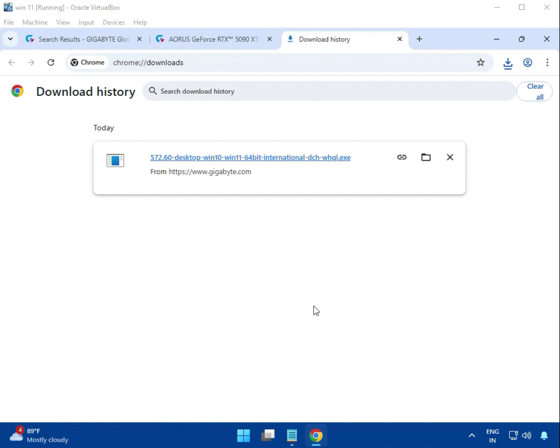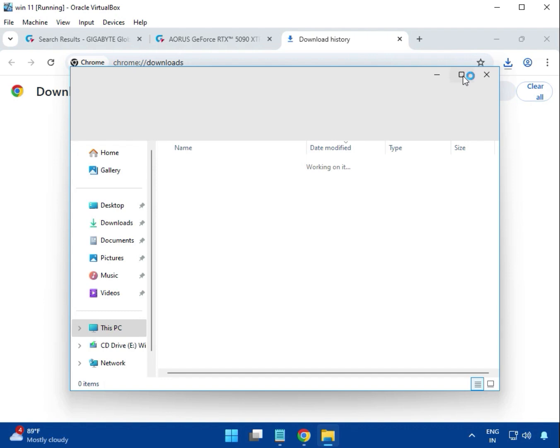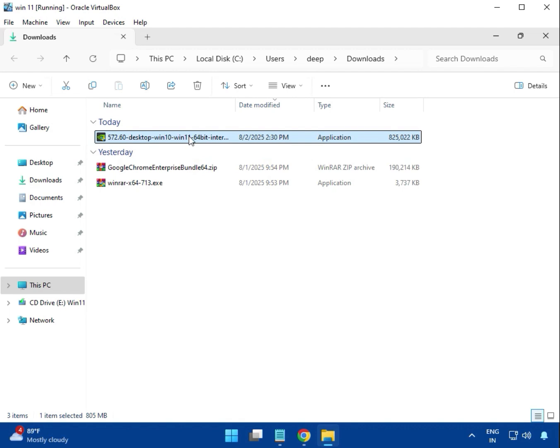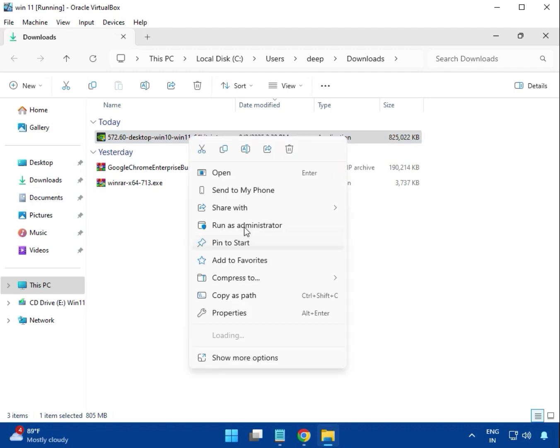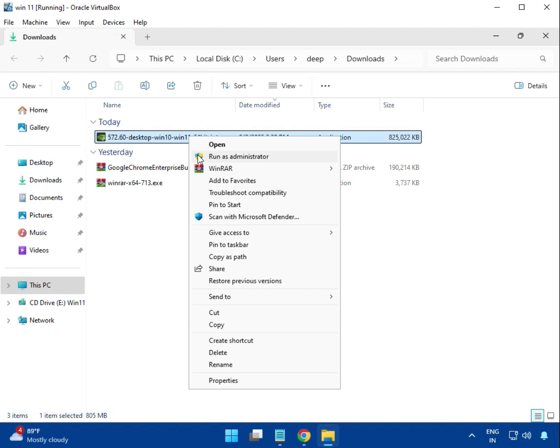So this is completed. Then open this file, show in folder, so it opens the location where it was downloaded. You can see this is your driver. Just right click and run as administrator. If you are using Windows 10, run as administrator like this.